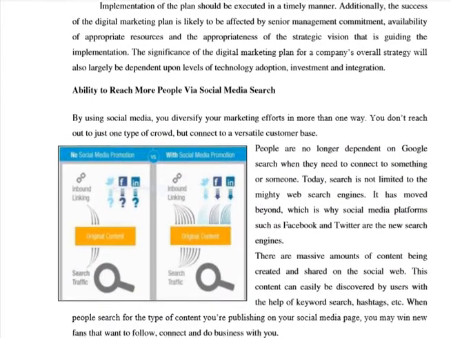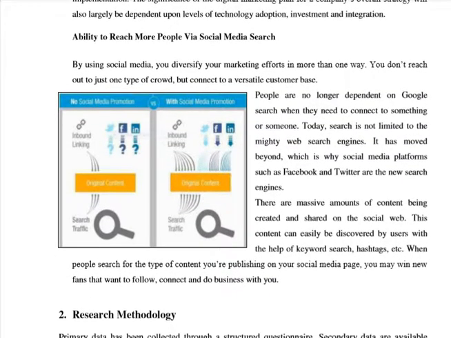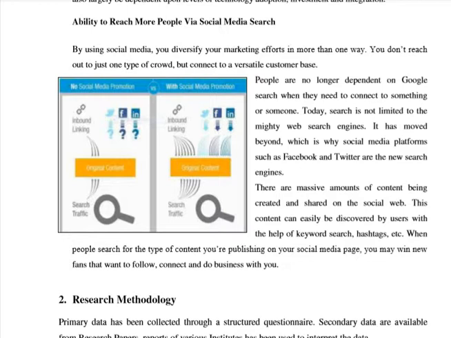Ability to reach more people via social media search. By using social media, you diversify your marketing efforts in more than one way. You don't reach just one type of crowd, but connect to a versatile customer base. Absolutely right. People are no longer dependent on Google search when they need to connect to something or someone. Today, search is not limited to the mighty web search engines. It has moved beyond, which is why social media platforms such as Facebook and Twitter are the new search engines.